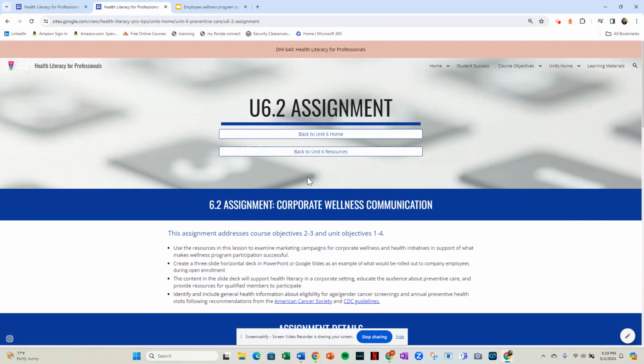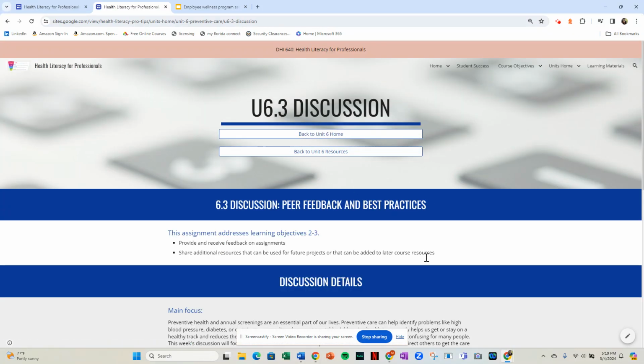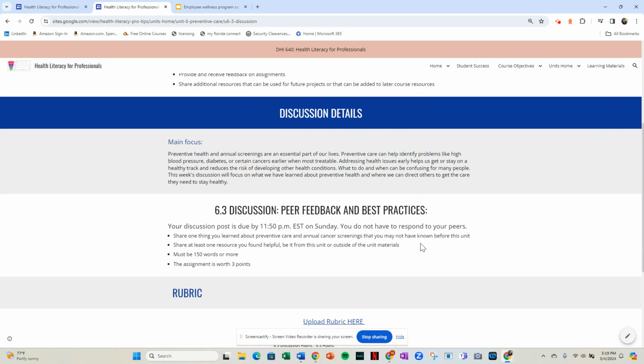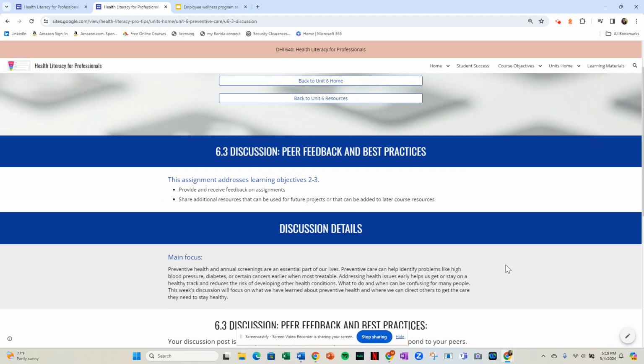And the last part of this is a discussion. This will be for you to provide feedback on what you thought of today's examples using learning objectives 2 and 3. Share any resources that you have found poignant. You can share as many things as you like, and it should be 150 words or more. And something that would be helpful, and perhaps we can add to the unit resources later on. I've provided the rubric as well.